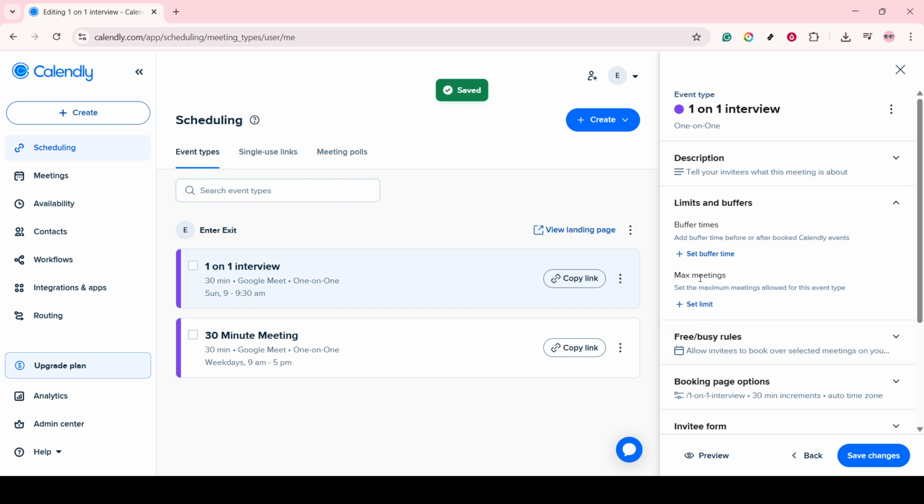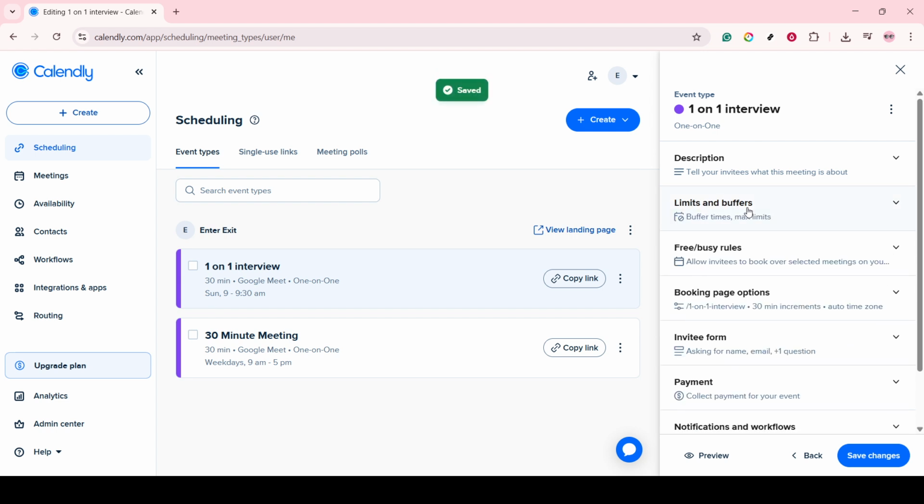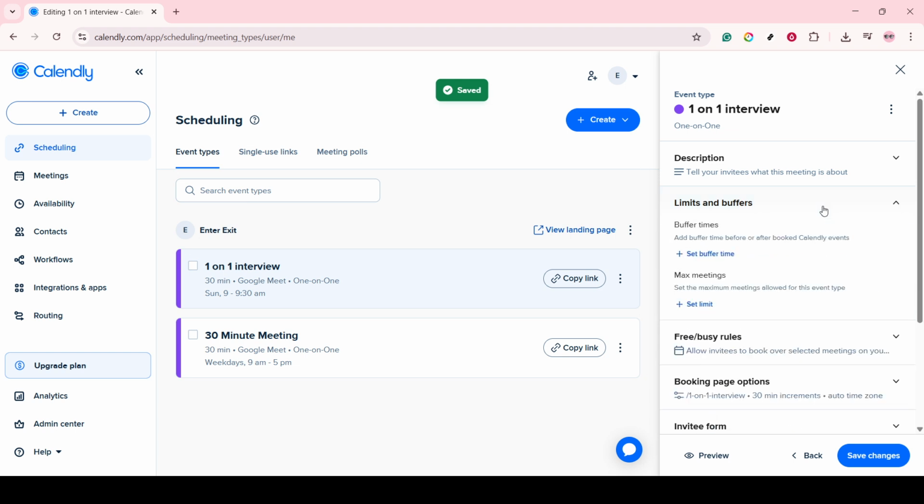This section is essential for setting the constraints of your calendar, ensuring that you don't overbook yourself and have those precious moments in between meetings to regroup and prepare for what's next. It's like giving yourself some breathing space during a busy day, which can greatly enhance your productivity and ease.